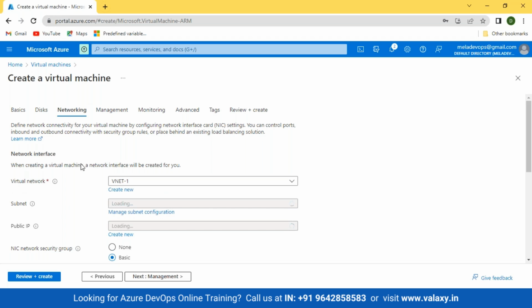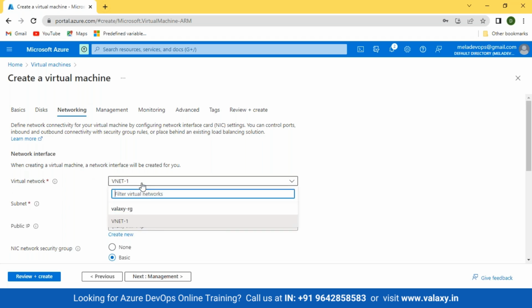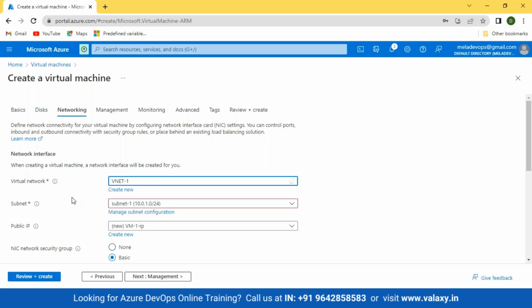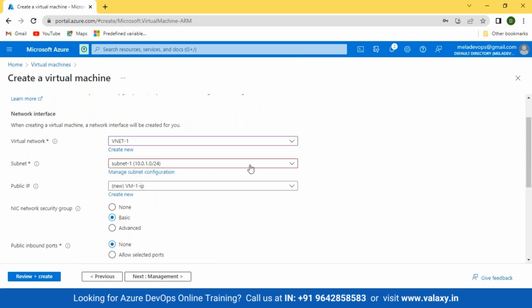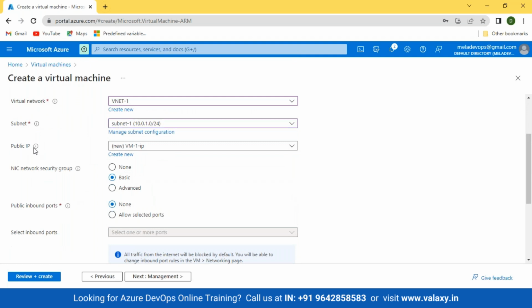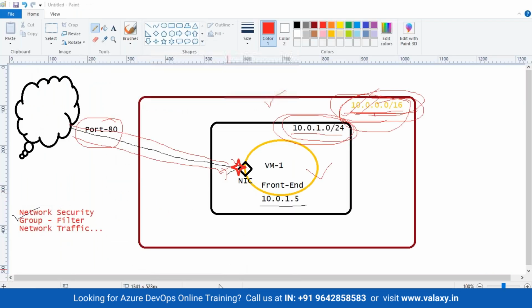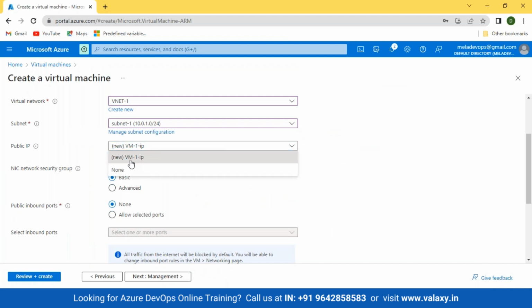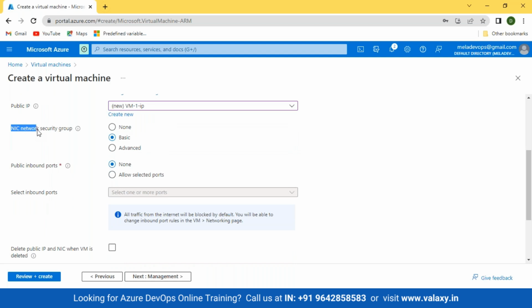Networking. At the networking, I'll be selecting my own virtual network. This is something we have created. Subnet. This is the subnet which we have created. Public IP. Do we need a public IP? Yes, because I want to connect to internet. So I need a public IP. So if you see, this is the public IP which will be created automatically. NIC, this is the place where you will be assigning a NIC card. Okay, so I'll keep it basic. Public inbound ports, I'm not allowing anything.